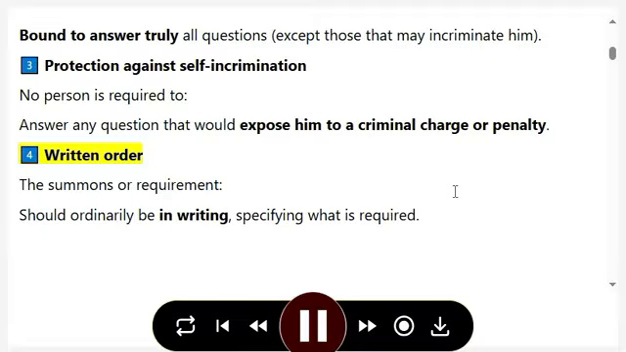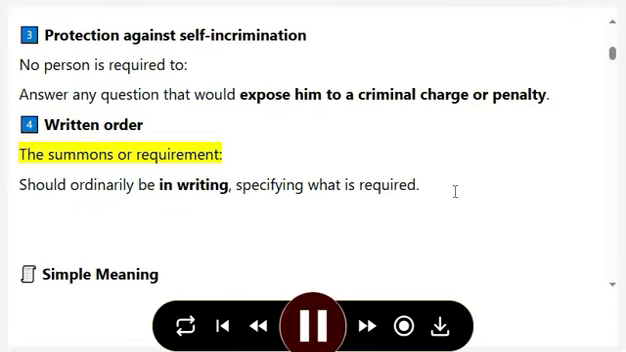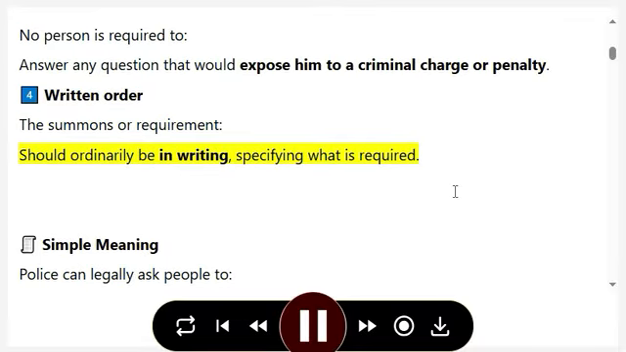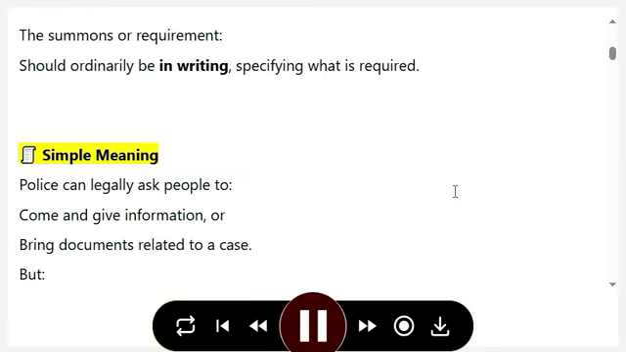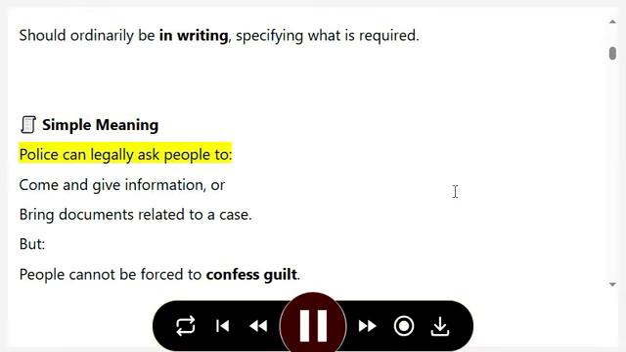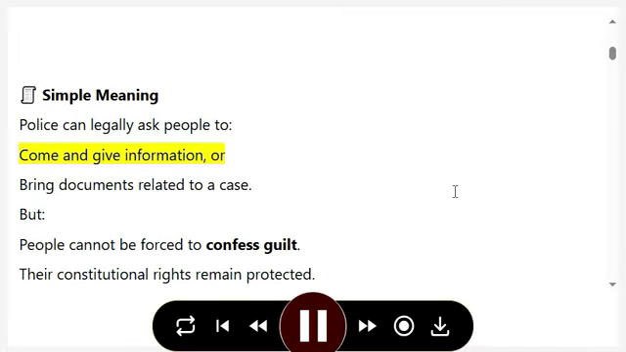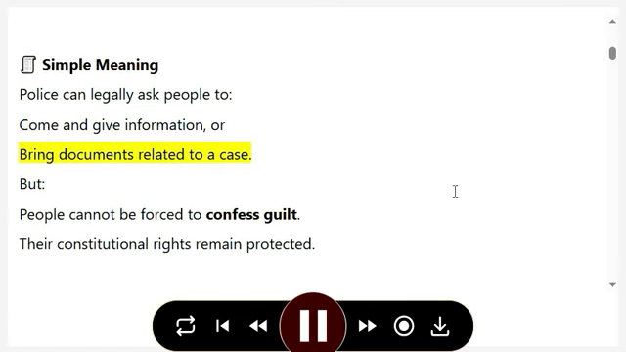Simple meaning: police can legally ask people to come and give information or bring documents related to a case. But people cannot be forced to confess guilt. Their constitutional rights remain protected.